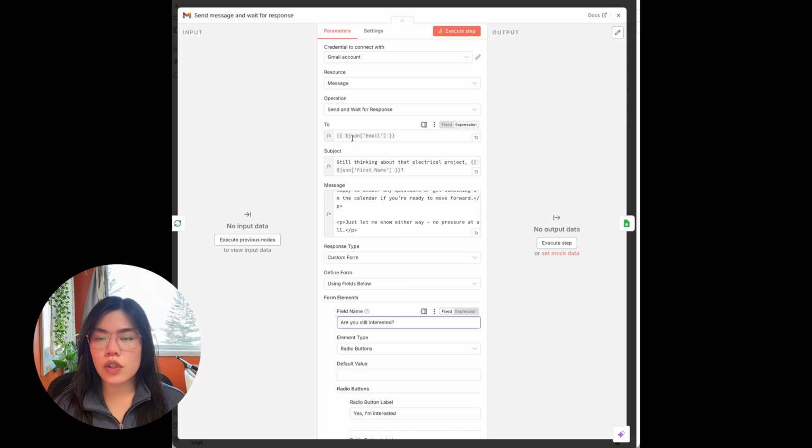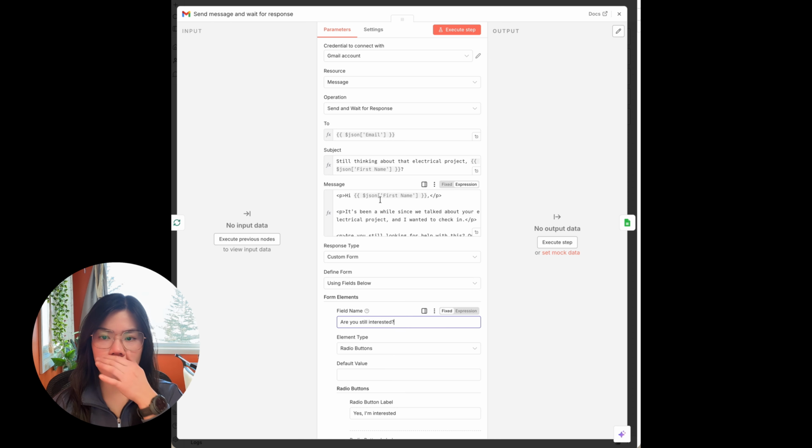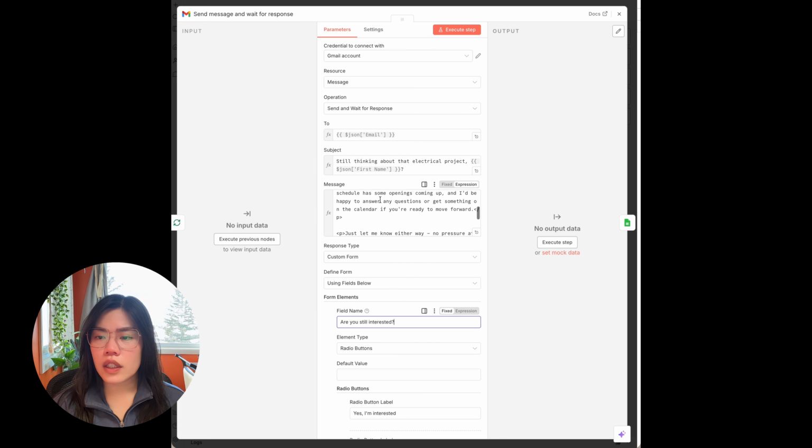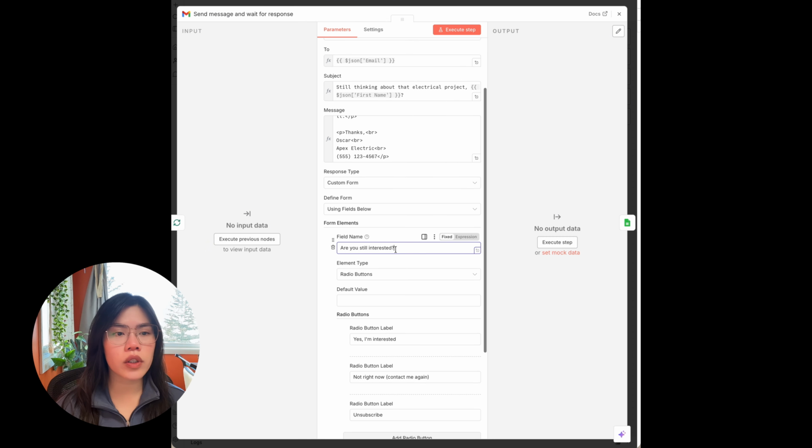I have used Claude to help me with the expressions here. So in the to field, it's going to pull the email address that was pulled from the previous nodes. We have a subject line that will pull in their first name. And then we have a message here that is just generic for now, just so that I can move this workflow forward.